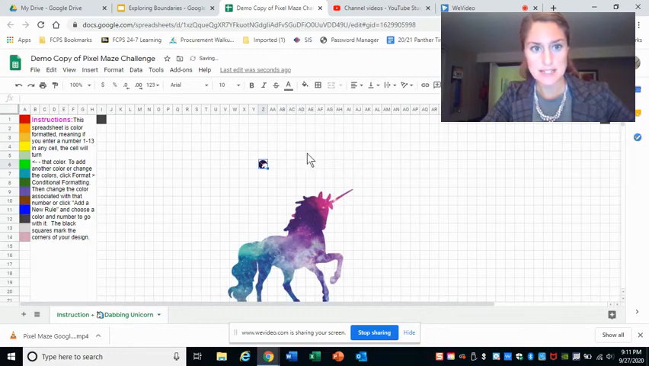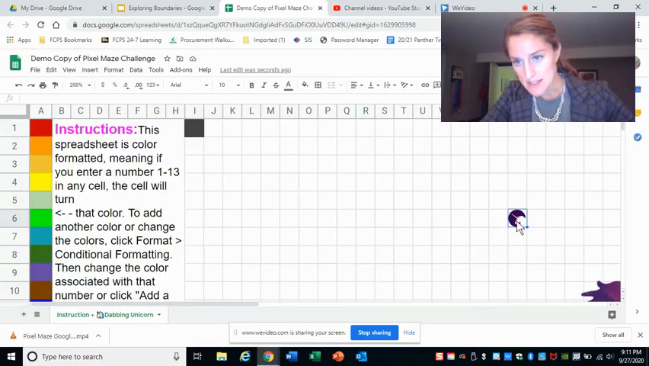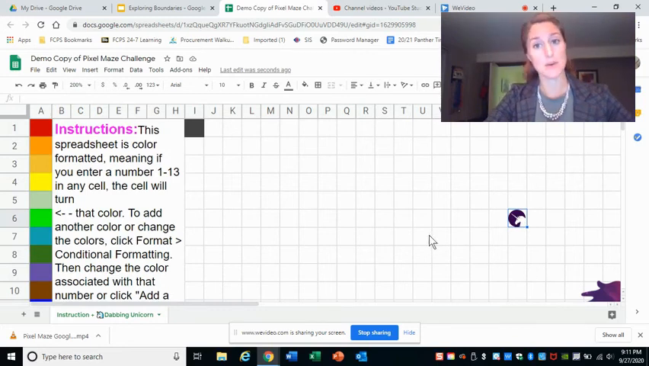Now notice that teeny tiny square. Let me go ahead and zoom in for you so you can see it really well. Now has that unicorn image inserted inside of that square. So if that's something you want to work with, that's now an option for you. That's how to insert images into your Google Sheet for your Pixel Maze design.